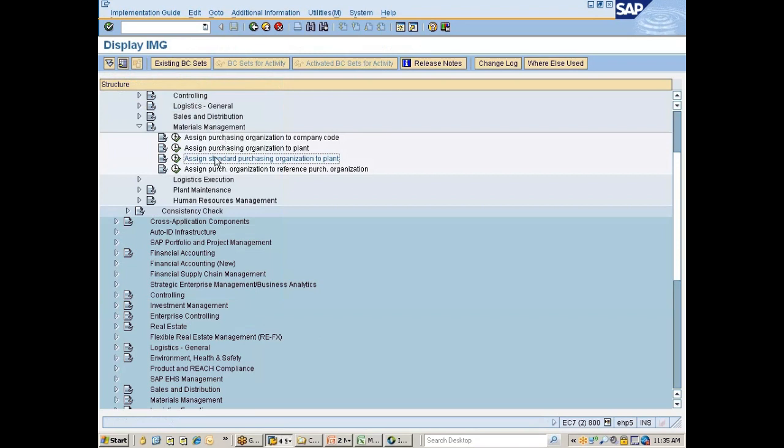And then there's one more thing called reference purchase organization, which we use for global contracts. What happens is you have a global purchasing organization which will negotiate the terms and conditions with the vendors at global level, which should cater to the needs of all the plants irrespective of the company codes under which they are created. Such a purchase document is called a central contract or global contract.